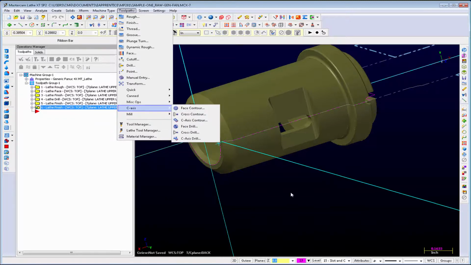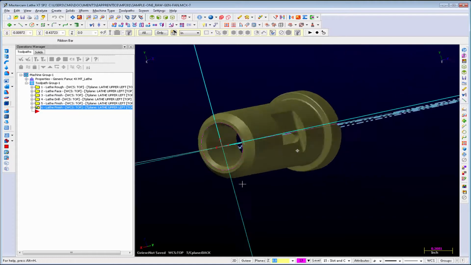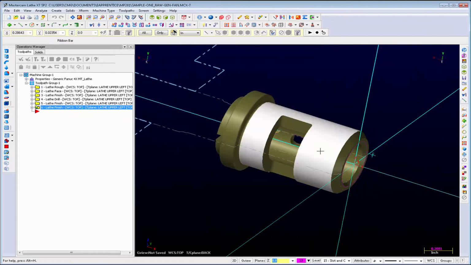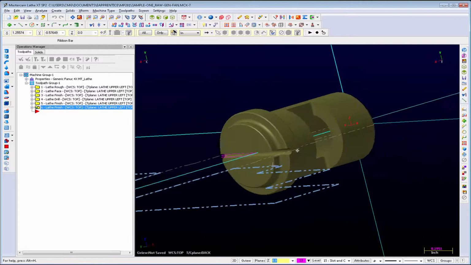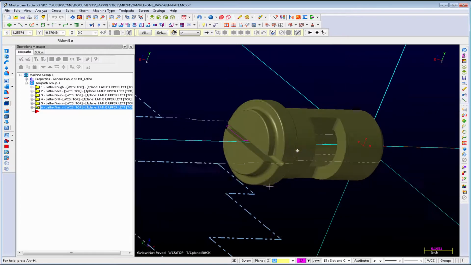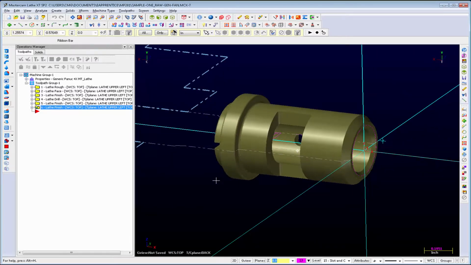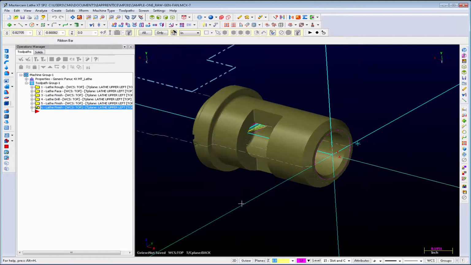Now, if I wanted to go and cut features on the front of this part at C180, what would I need to do? What plane would I need to use? Michael says front. Anyone else?